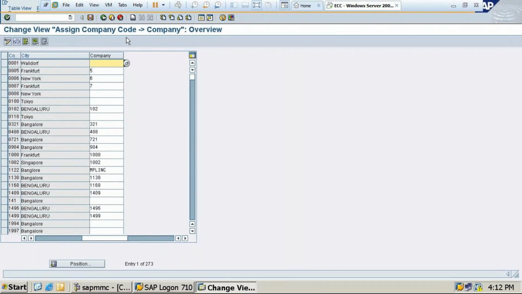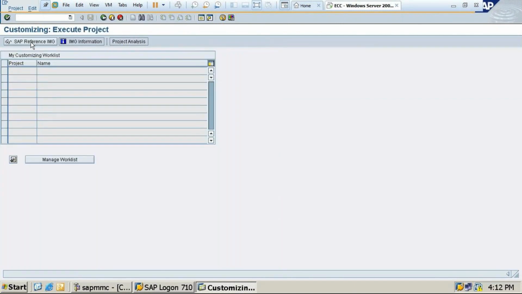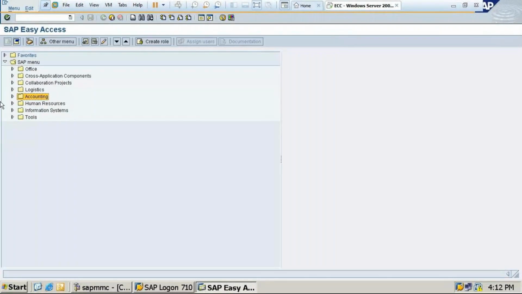Okay. Now see, think that I am in the SPRO screen, reference image. Now I want to go for anything, define company or business area or functional area, whatever. So think that I want to go for business area. This is the easy access screen. In the easy access screen, in this name box, whatever you type, immediately it takes you.